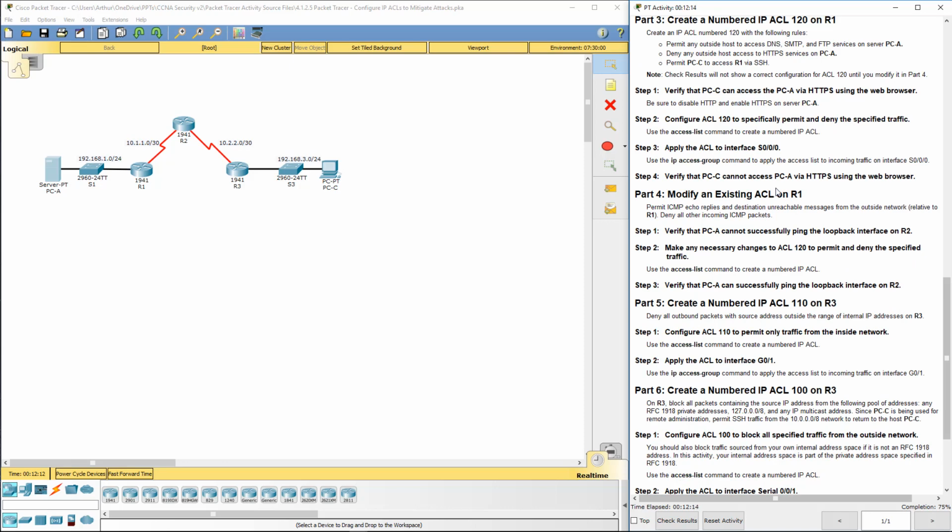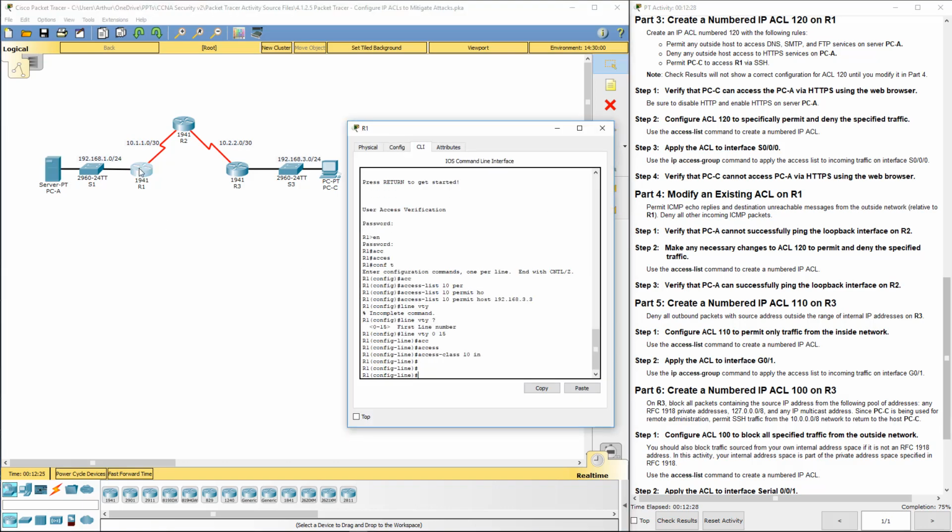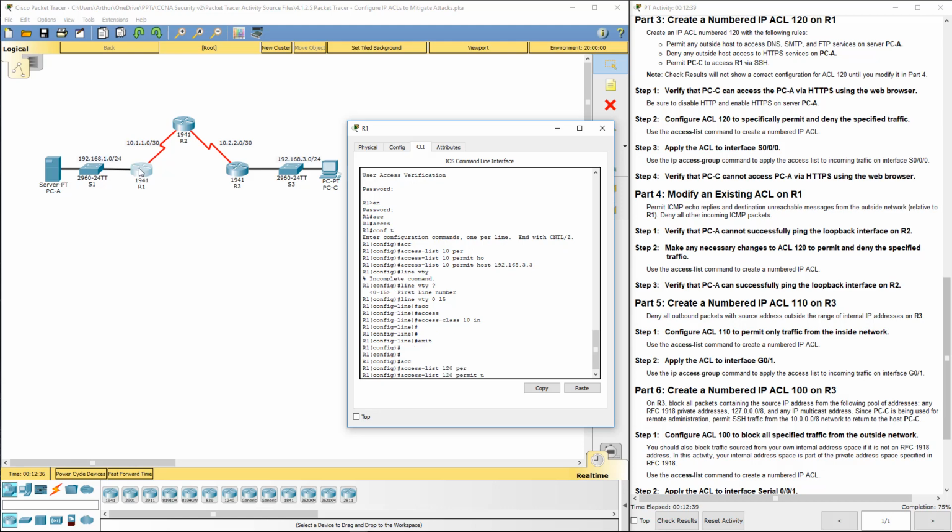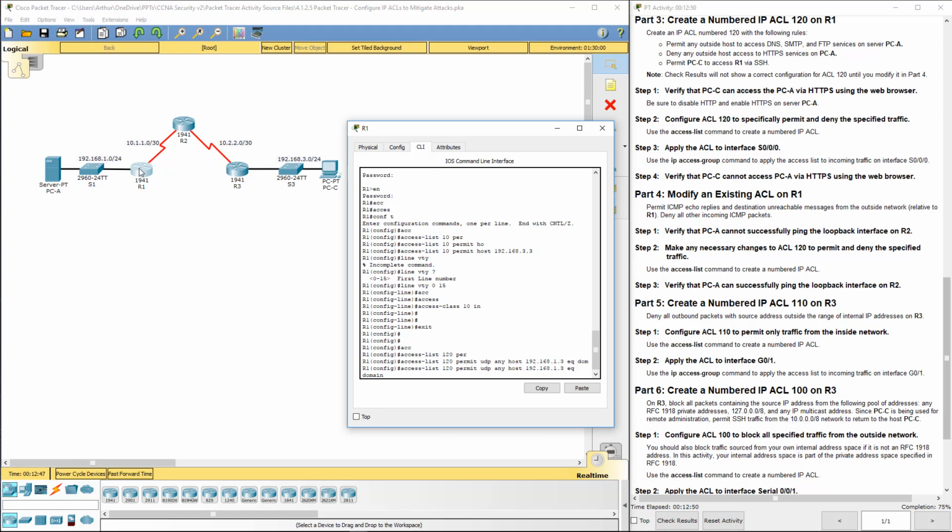Moving on to part 3. We're going to create a numbered ACL that does all of that on R1. So R1, we want an IP access list 120, we want to permit UDP any to the host 192.168.1.3 equals domain. Yep.